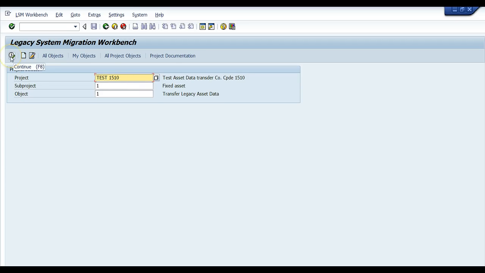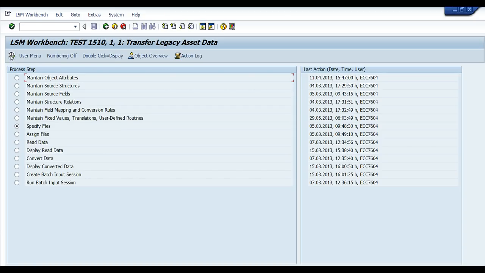So let's take a look at this project that I was working on. So we'll just continue. Okay, now you see all the various steps involved in configuring LSMW. You can see here that specify files is selected. The reason for that is that that's the last step that I actually saved. I guess I changed something and saved it, so it remembers the last position you were at. But this particular object, I should say, within the project has been fully created.